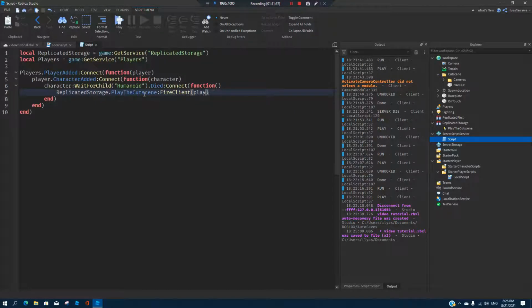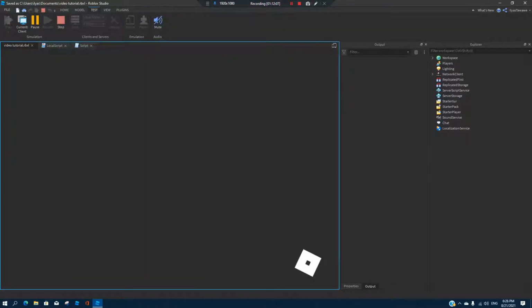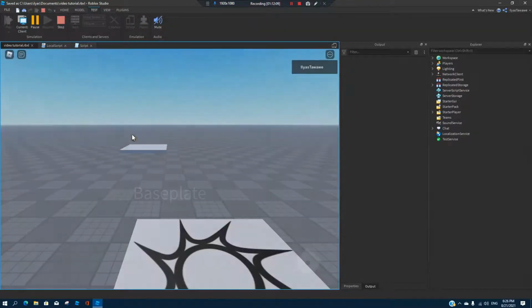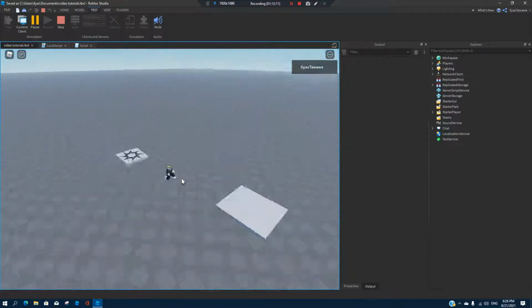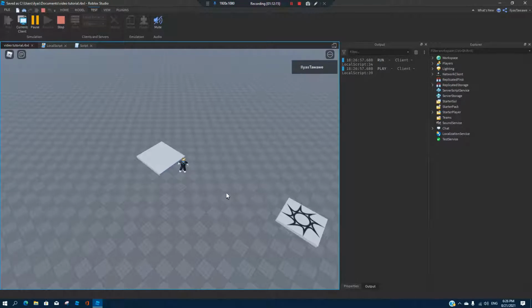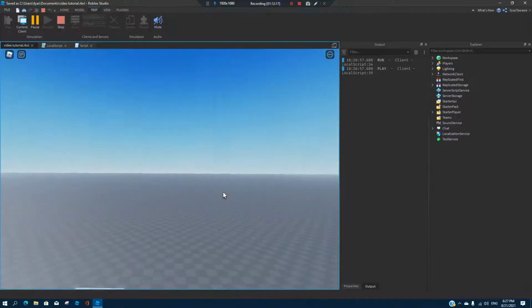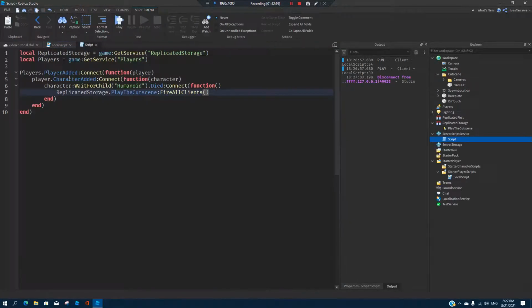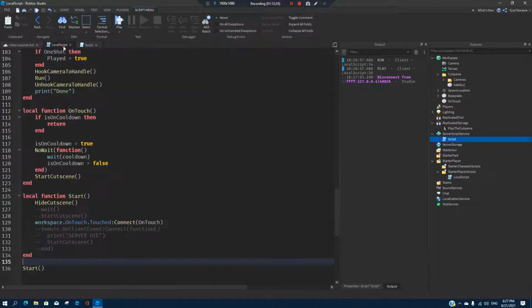Let's just do it. Fire all clients. So instead of fire client, you can say fire all clients. Just like this. Play. And this should work just fine, even though I don't have another player, but I guarantee that this will work just as fine. As you can see, it works perfectly. Cool. Alright, so right now I covered most of the things that you might need.